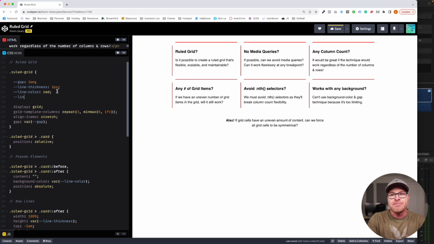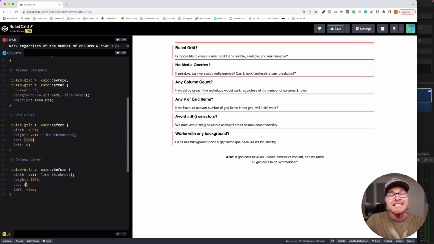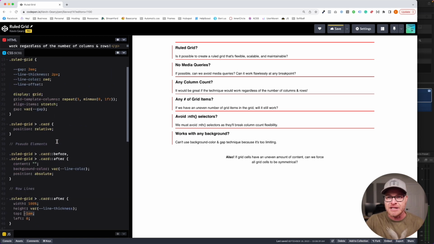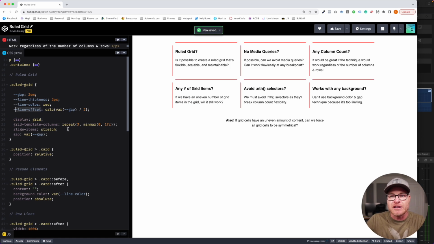The next thing is my line offset. What is my line offset equal to? I already said it's half of the gap value. We already saw the gap is 2M. Then the offset needs to be 1M, but it also needs to be negative, okay? Now I'm going to share with you a principle for tokenizing values like this. I'm going to say the line offset is calc var gap, so take our gap divided by 2. That is the value of our line offset.